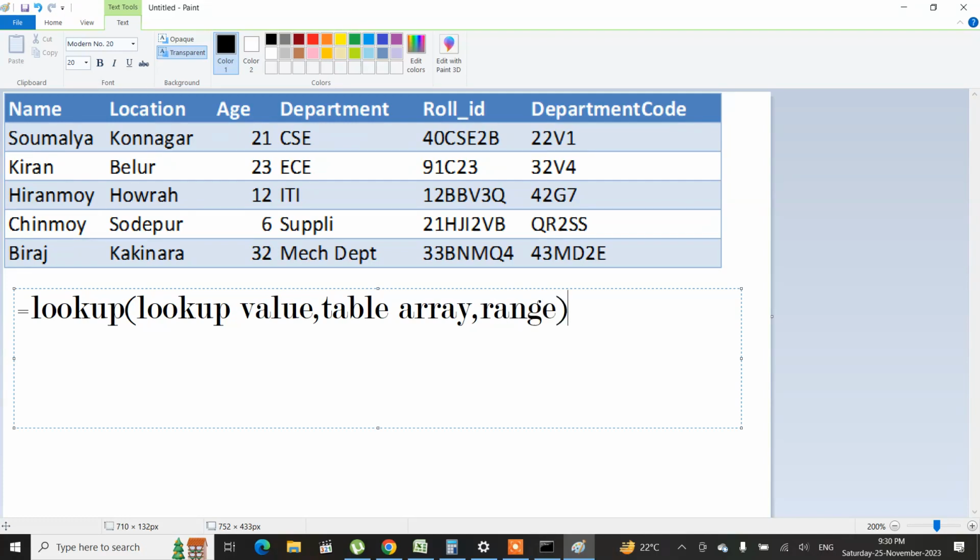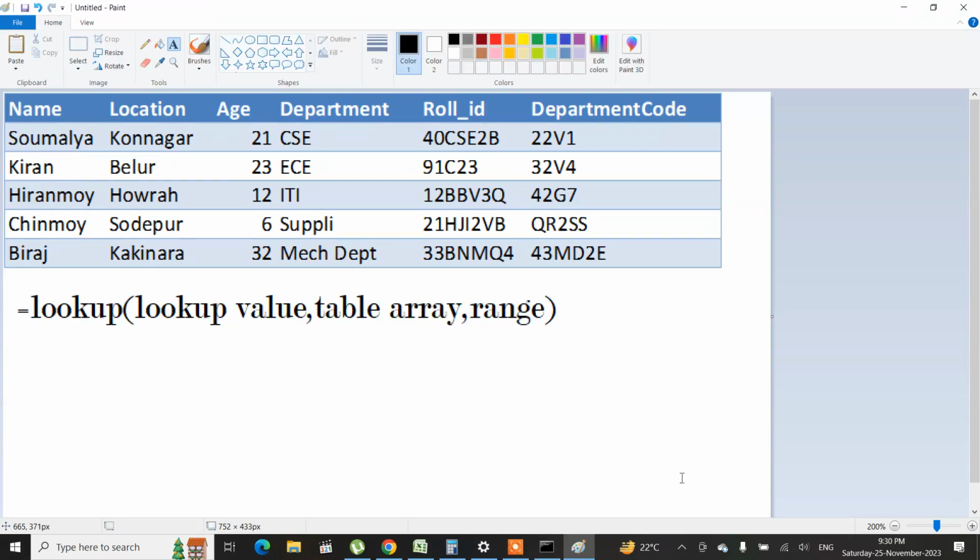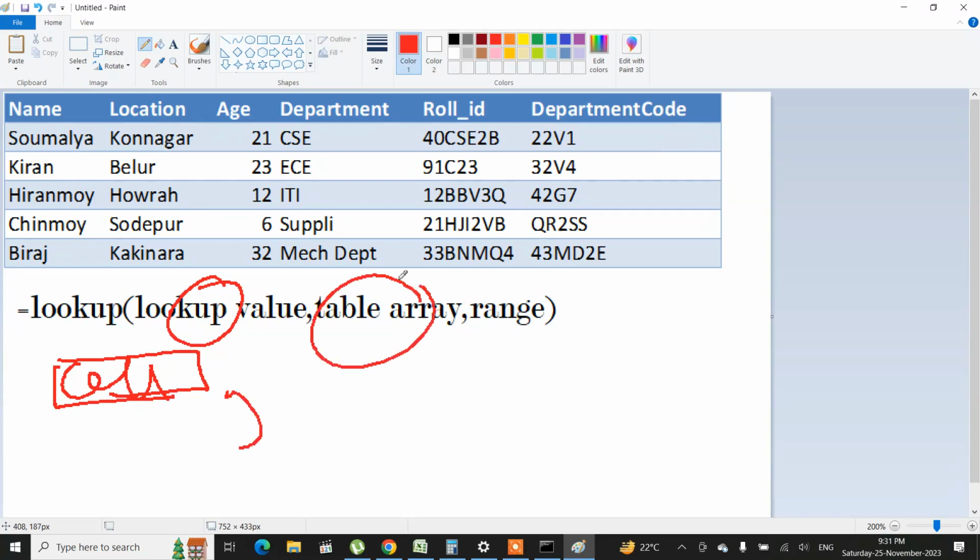Range means, okay, so let me explain. What I am trying to say is that you will be giving a lookup value. That means you will be selecting a blank cell inside which you will be providing a value, and it will be searched within a table array. So it's the same as I have shown you, as I have walked you through in VLOOKUP.